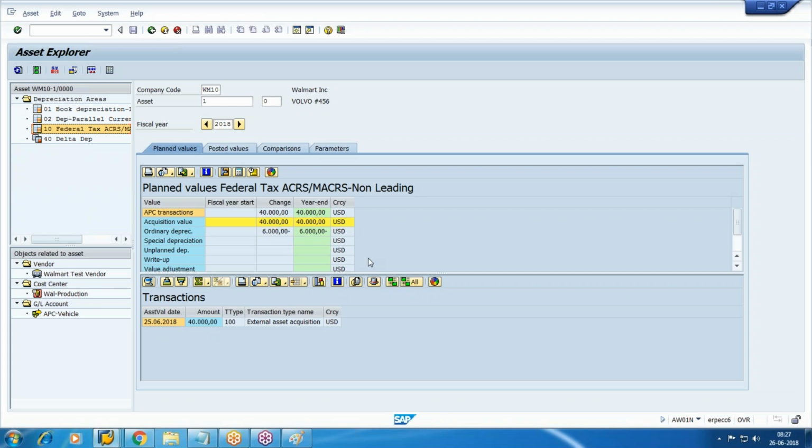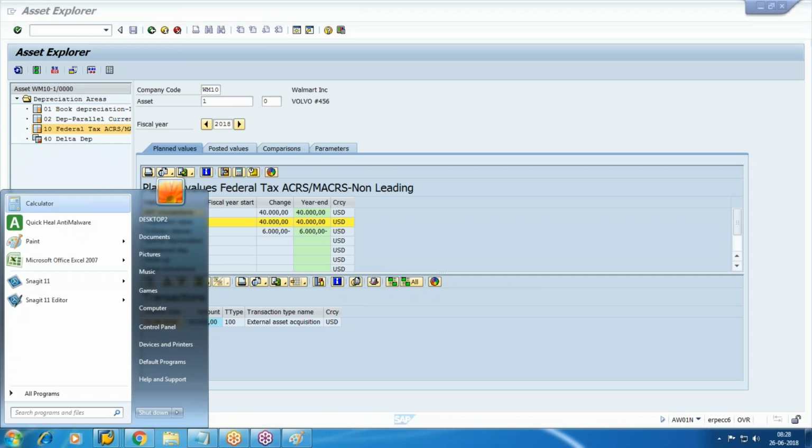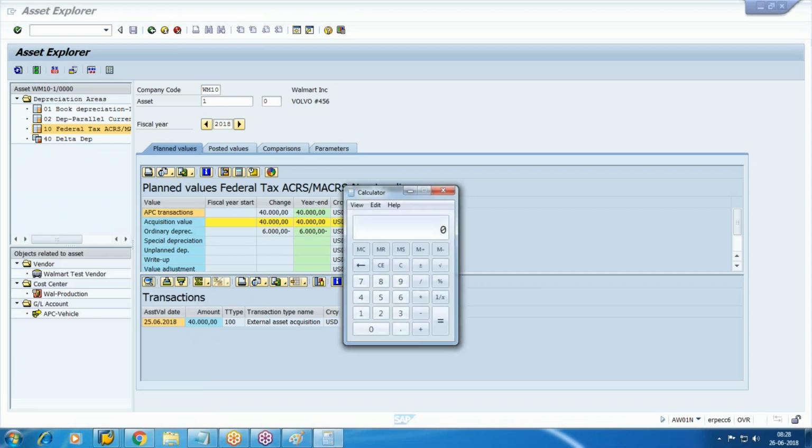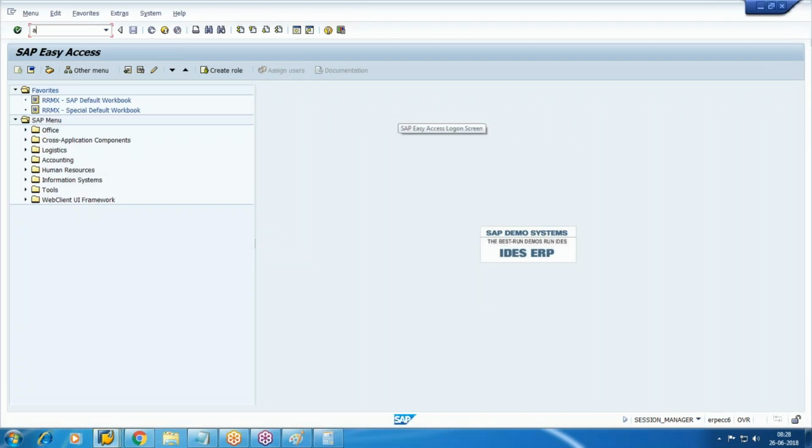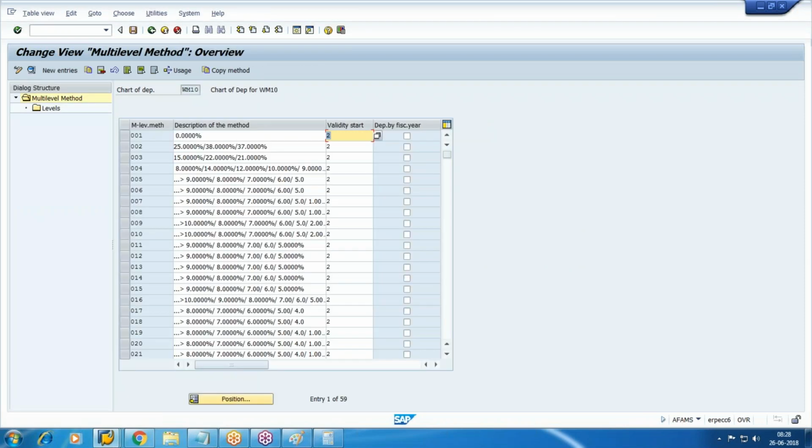So how is it calculated? Let me show you the calculation. If you remember, in our depreciation key we have defined the straight line method. In one method, as for depreciation area 1, we are going to calculate the depreciation from the date defined, in multi-level method.